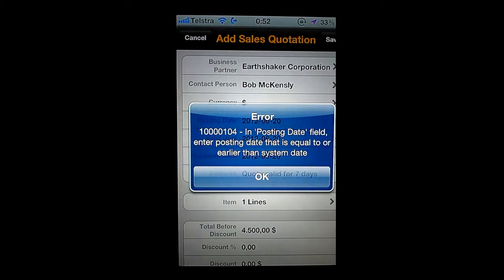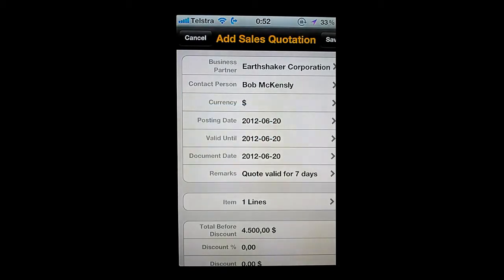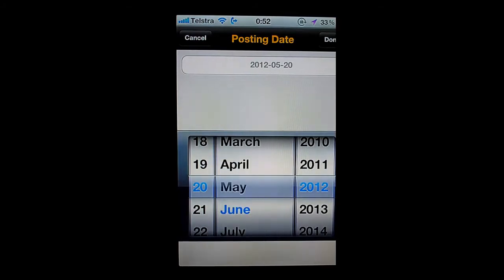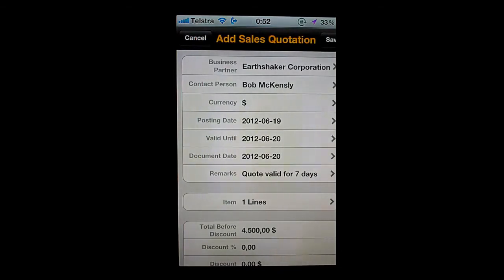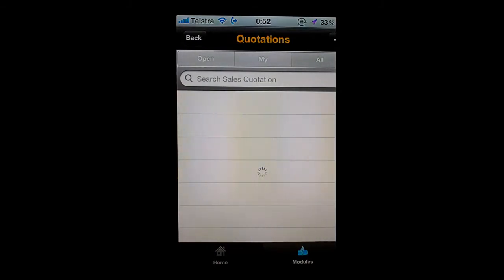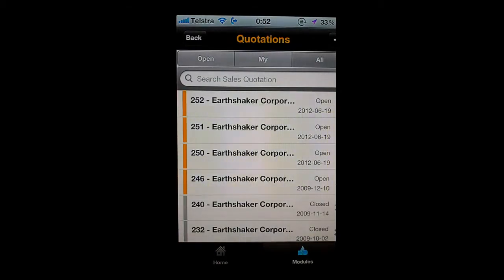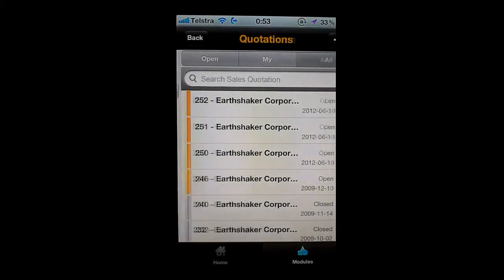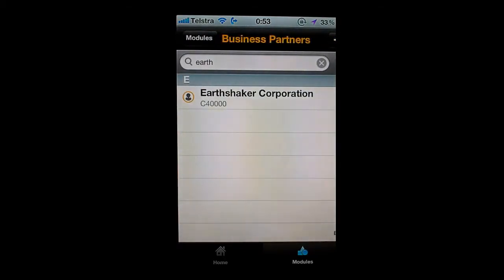Now, it's just reminding me that I'm violating a business rule. The posting date field has to be equal to or earlier than the system date. So again, I'm going to put in the posting date, and I'll put in my system date. Whoops, we're actually in June. And then I'll say done, and I'll save it. All right, and my transaction has now been entered. Now you can see all those transactions are there, including this most recent transaction that I've put in for Bob McKensley. So all of the transactions are available in here.